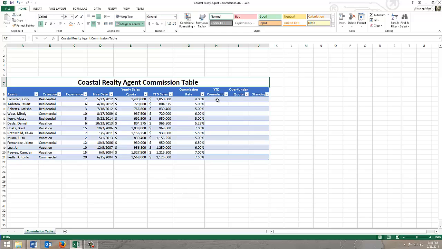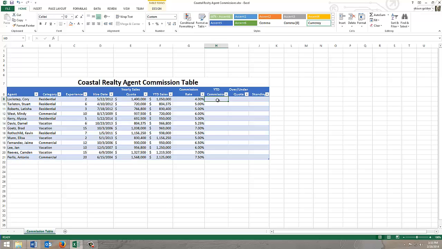Now for the year to date, the formula for year-to-date commission is next to figure 6-17. What's nice is that because this is set up as a table, you can start typing and it'll give you the field name, YTD sales. Close the square bracket, times commission rate. Isn't that nice how quickly and efficiently that works?